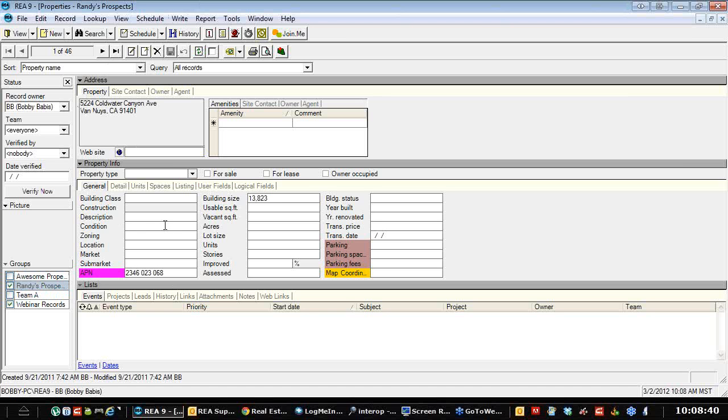So with a group, you can add or remove information at will, which is something you cannot do with a query, because a query is always going to bring up all of the properties in Van Nuys between 10,000 and 15,000 square feet, regardless of whether we want them to or not. So a group gives you a little bit more control.